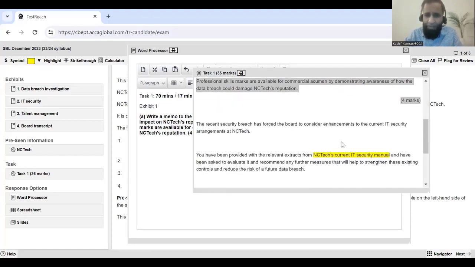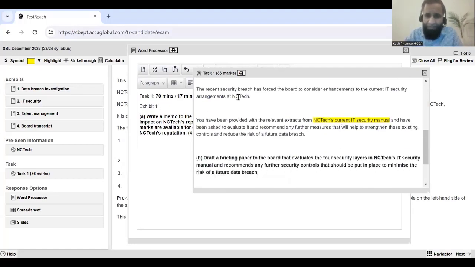Then you go down and you have a second issue. The recent security breach has forced the board to consider enhancement to the current IT security arrangements. And you can see there is an exhibit IT security. So that means the answer for task 1B will come from IT security. You have been provided with the relevant extracts of the IT security manual and have been asked to evaluate it and recommend any further measures which will strengthen these existing controls and reduce the risk of future data breach. So how can you strengthen the existing controls to reduce the risk of future data breaches?